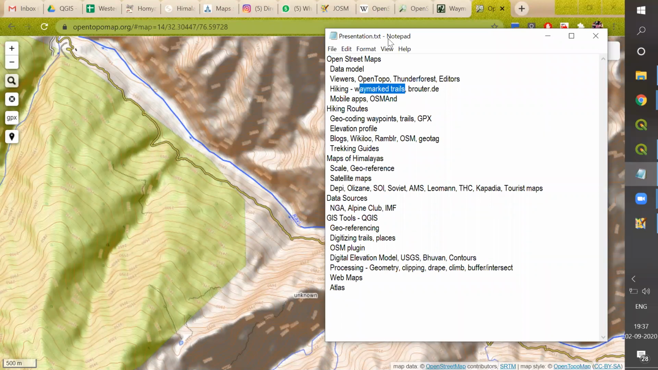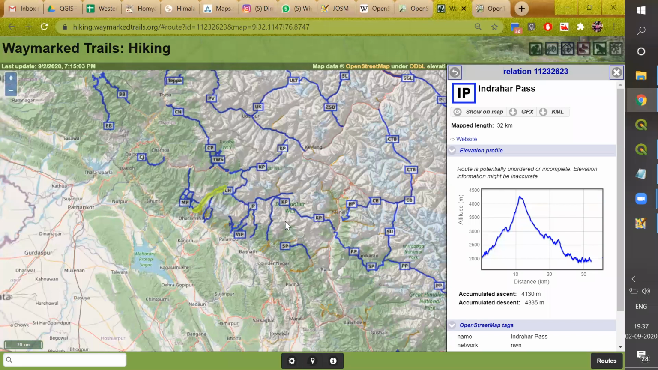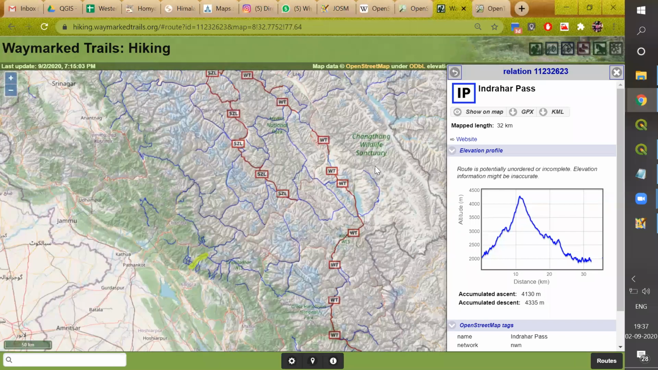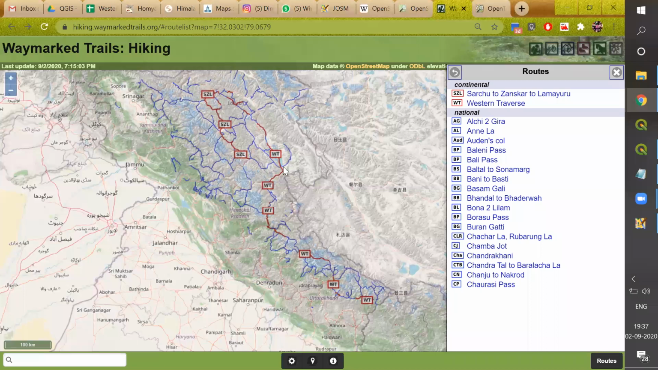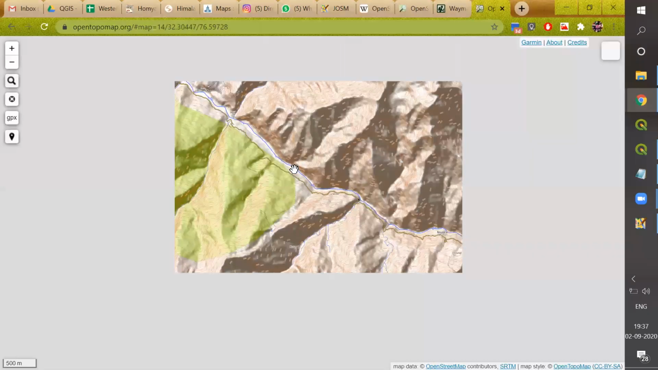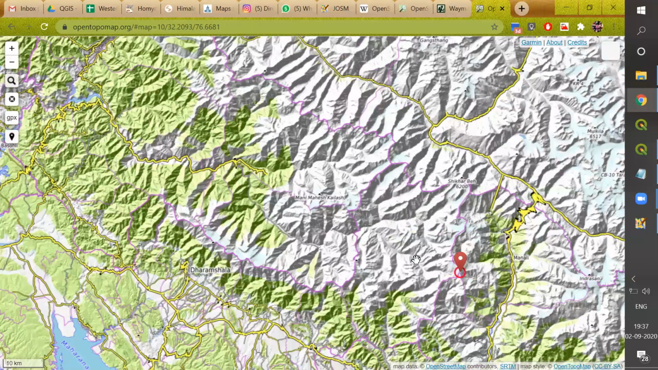Waymarked trails we already saw, right? The waymarked trails is basically the one that shows the trails at a pretty high level. So this is something very useful if you want to get an overview. If you look at any OpenStreetMap viewer, like a standard OSM, if you zoom out at a certain level, all the trails will disappear. So now we're looking at the whole of Chamba and Dharamsala and the Pir Panjal range, a little bit of Lahaul. You absolutely see zero here. You don't see any trail, you don't see any pass.